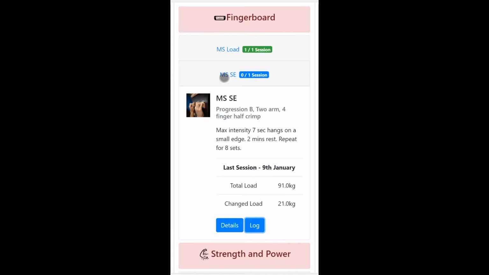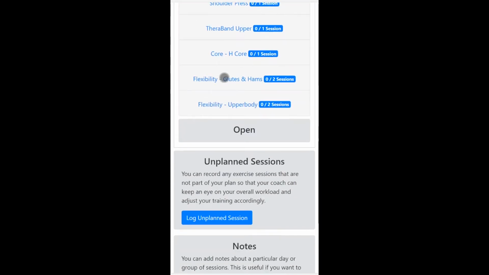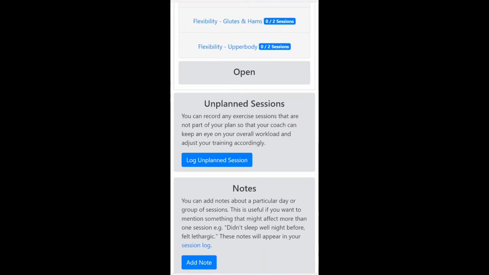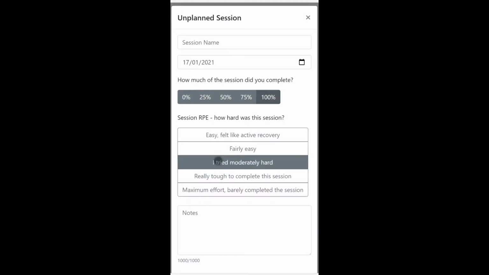As well as being able to record your planned sessions, we also have the option to record an unplanned session. An unplanned session is just any other kind of physical activity. When you're recording information about your training plan, it's really helpful not just to have a record of the things that you've done from your training plan, but also any other activity, because this provides really helpful context when you look back at your week.